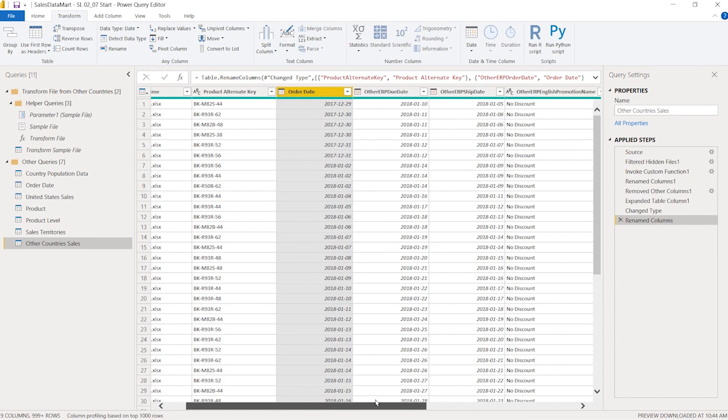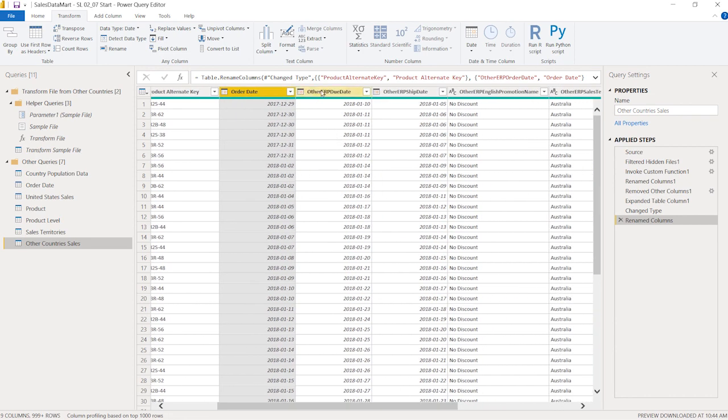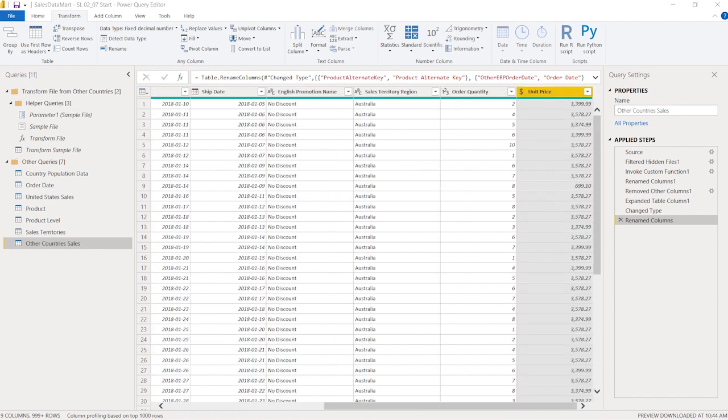If I scroll my data preview to the right a little bit, for the rest of the columns that have other ERP in front of them, I'm going to change all those, get rid of other ERP in front of each one, and then put a space between all the words in these columns. So I'll go ahead and do that. You can see that, at least for the ones on the screen, I've removed the other ERP prefix and put spaces in between each of the words, and done that in all of the columns themselves.